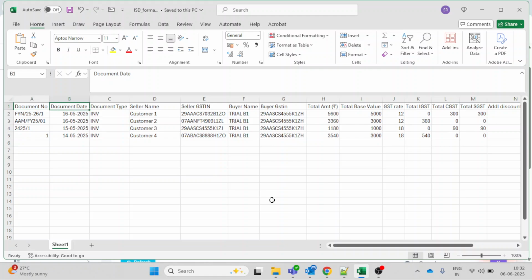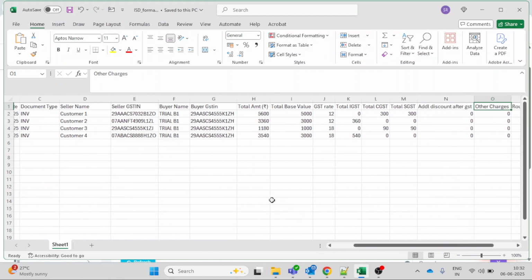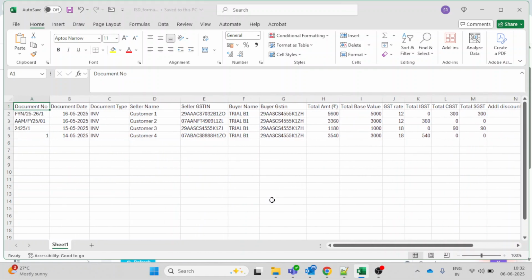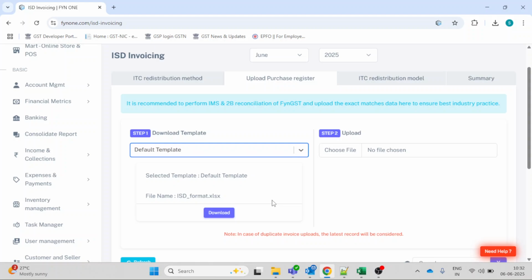So you have document number, date, the type of document as being invoice or debit notes. As all of you are aware, credit notes cannot be redistributed, so it will be invoice or debit notes. Seller name, seller GSTIN, buyer name, buyer GSTIN, the total amount, total base value, the GST rate, total IGST, any additional discount, other charges, round off, and supply type. Now, this is typically an invoice level purchase register used by many corporates, and therefore we have used a similar template as the default template.